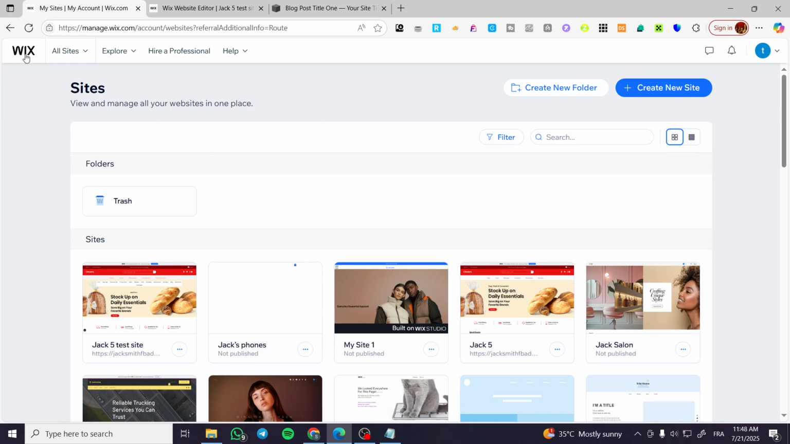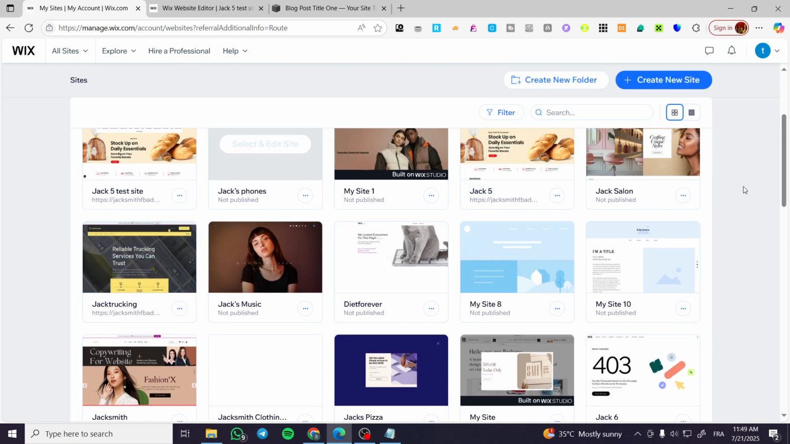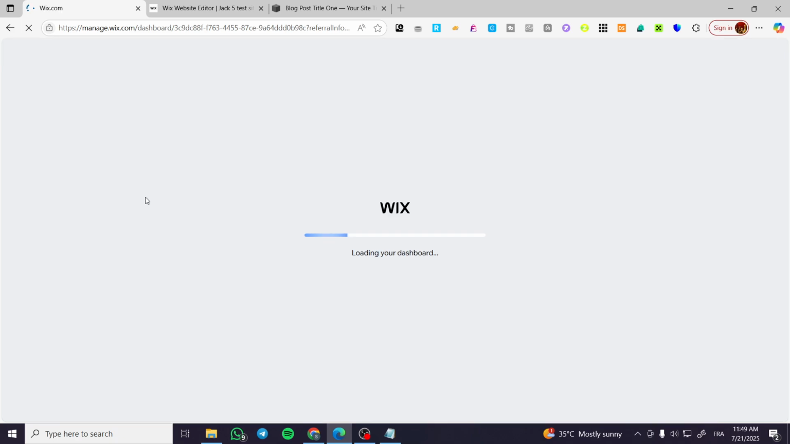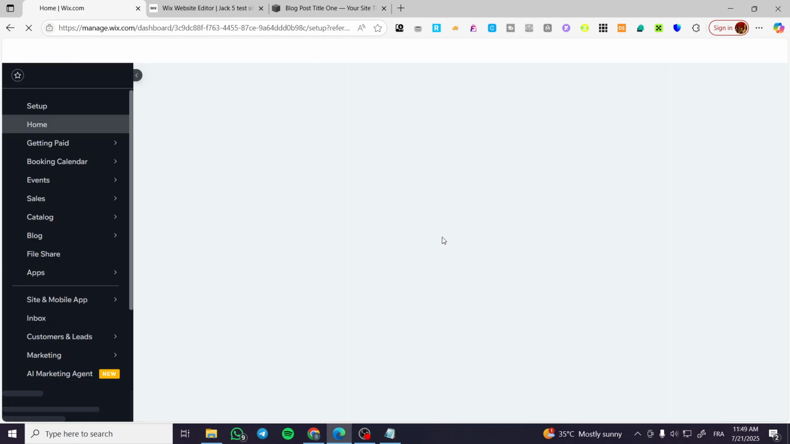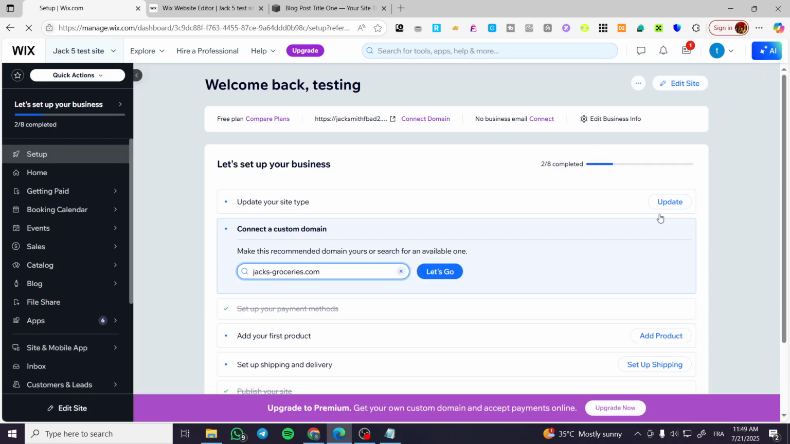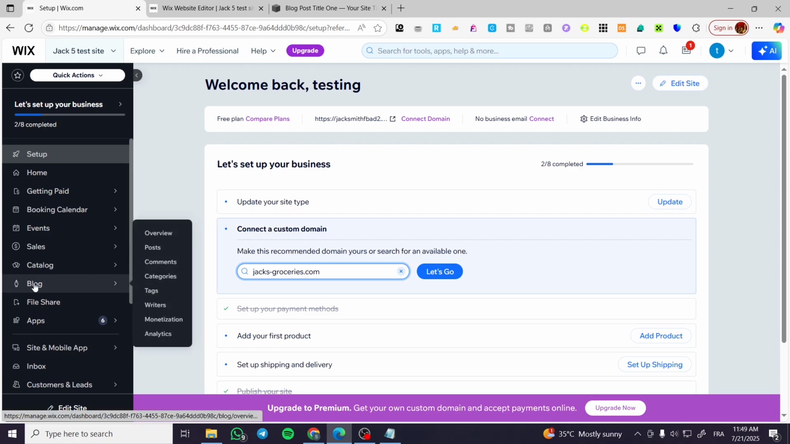We are going to head over to wix.com, sign in to an account, and then choose the website that we want to work with. For example, I'm going to work with this website. I'm going to click on select and edit site. Once we have done that, we're going to wait for a dashboard to load up just like that, and we're going to make sure that we have at least some blog content.